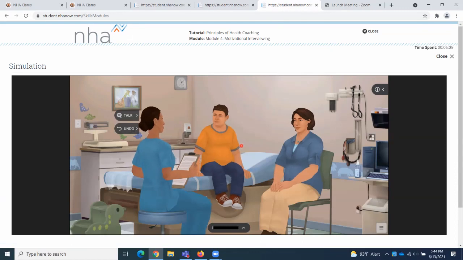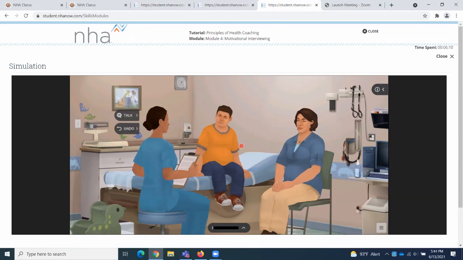Again, once each module has been passed with an 80% or higher, learners can unlock the final assessment, which must be passed with a 390 out of a possible 500 points and is scale scored. This has been the Principles of Health Coaching product overview.